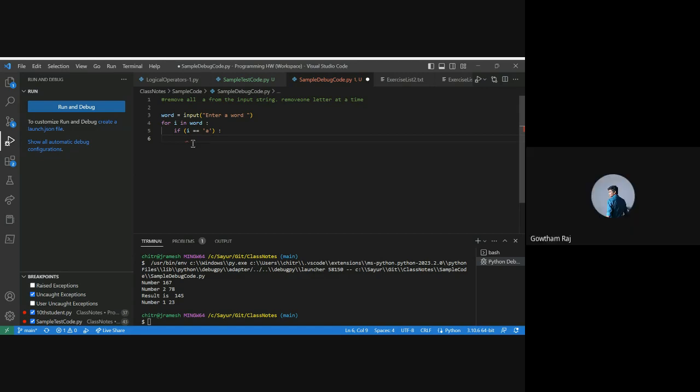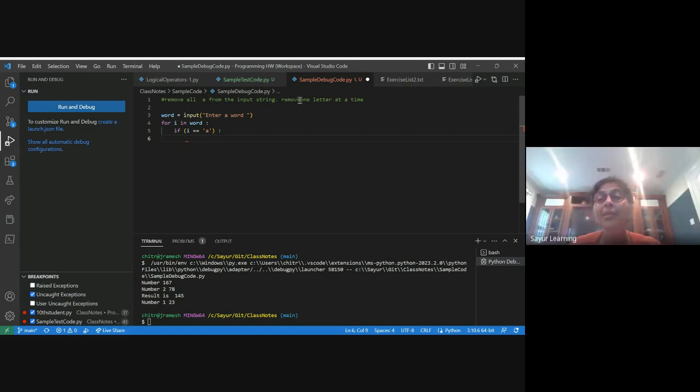Ma'am, can we replace the A with just a space? No, remove. Okay, what's the difference between removing and adding a space? So now I should give this.